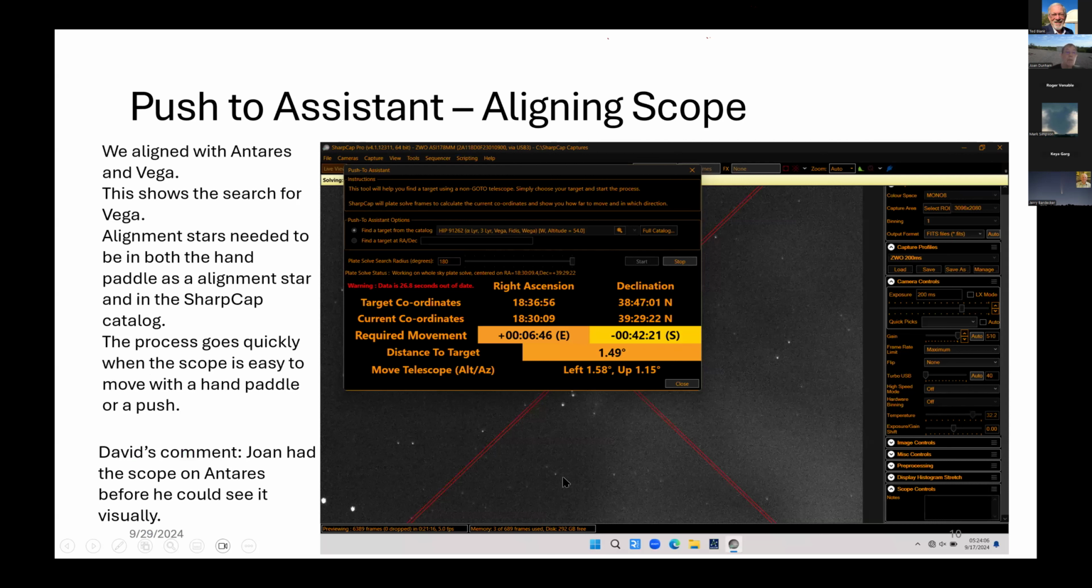Here is an example of what it looks like. We aligned with Antares and Vega, and you can see in here, it says what target are you looking for? And this one is Vega, I specified. I'd already gone to Antares, and now it's going on to the second star for aligning the scope. The one issue that we had was that the alignment stars needed to be both in the hand paddle's star catalog as an alignment star and in the SharpCap catalog.